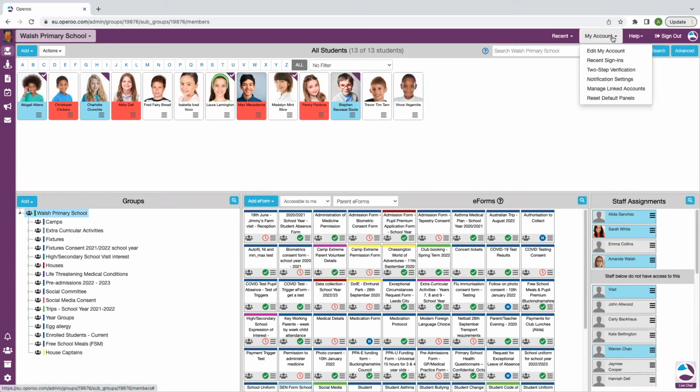Under my account, there are a few things that you can do here. As an administrator, you can edit my account. So you can change your password, change your inactivity period. For example, recent sign-ins will show you recent sign-ins to your account. 2-step verification, setting up that extra layer of security, and notification settings.